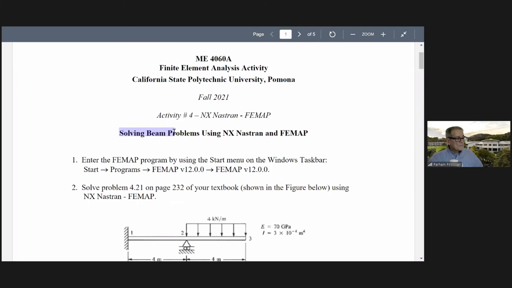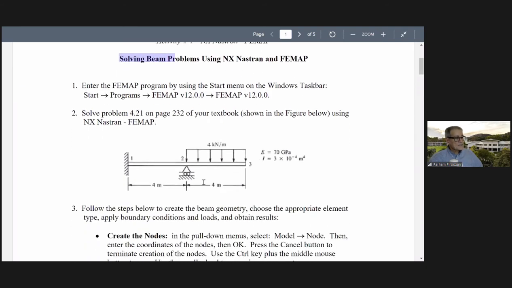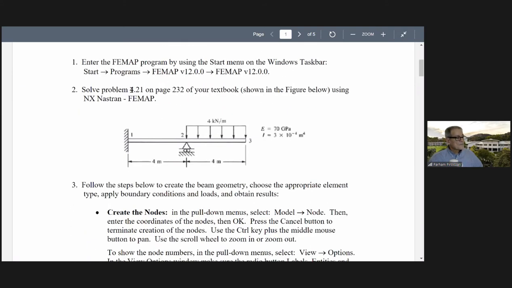Solving a beam problem using NX Nastran. This is problem 4.21 of our textbook. This is this beam. This is an overhanging beam subjected to this uniformly distributed load. It is fixed at this point and on a roller here. So it just applies a force upward, no horizontal force and no moment resistance. It's just a force upward.